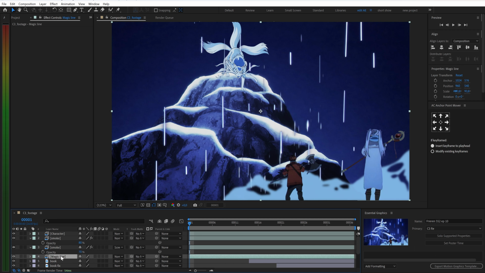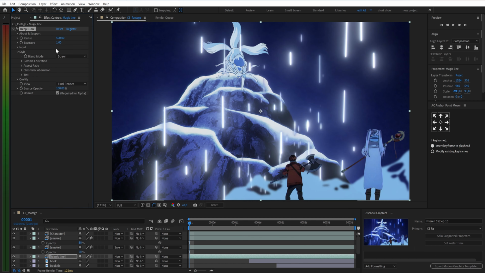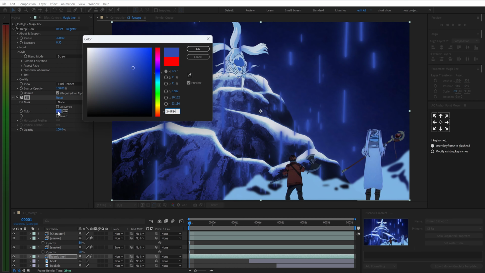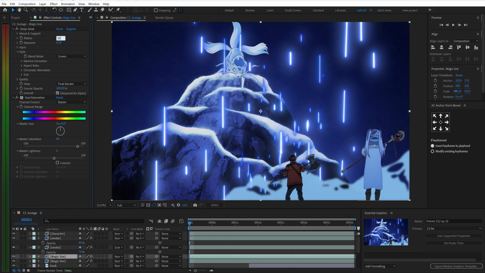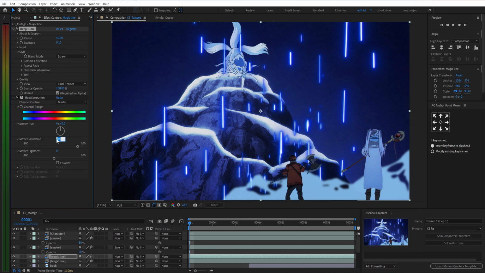Moving on to the magic streaks, start by adding deep glow for a subtle outer glow. Then use fill and hue to match the original color tone. Duplicate the layer once more, then remove the fill effect and set the blending mode to screen to get this result.